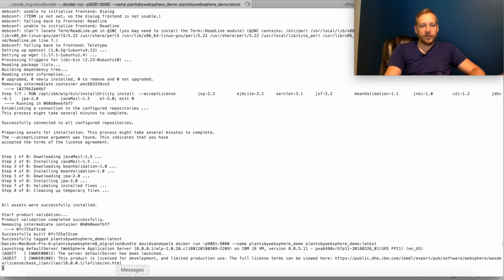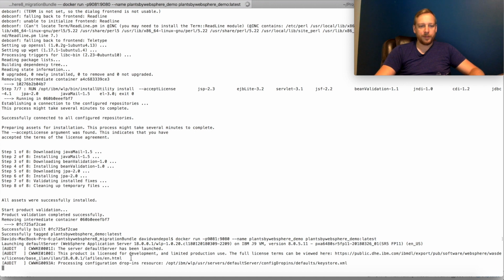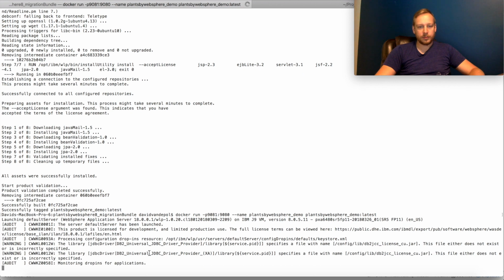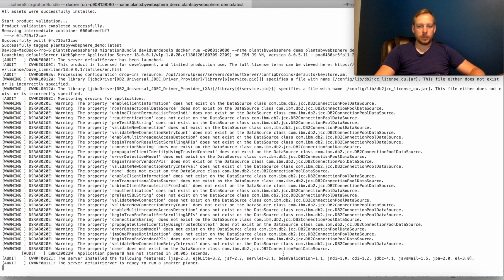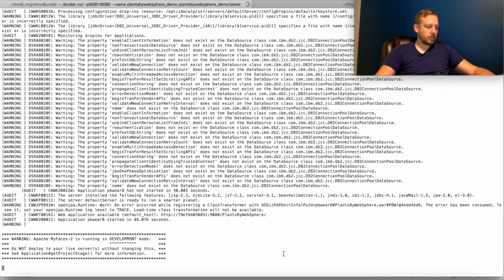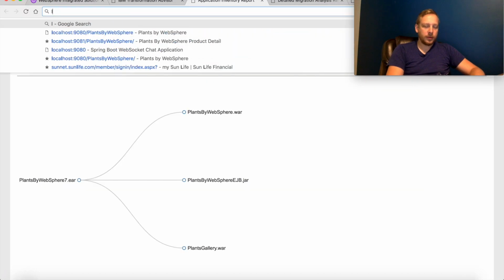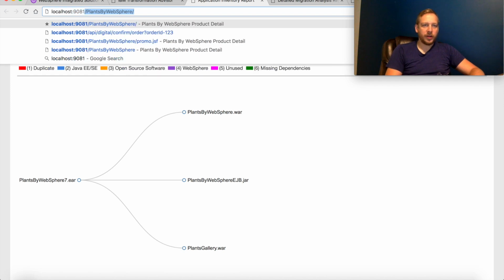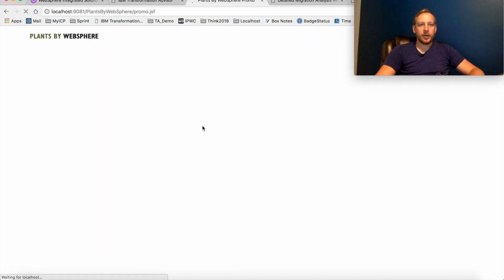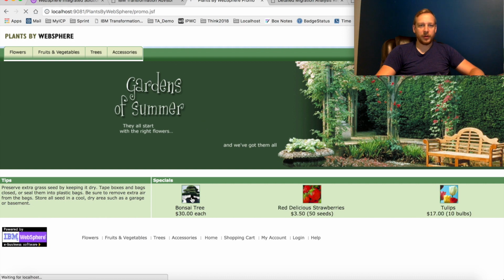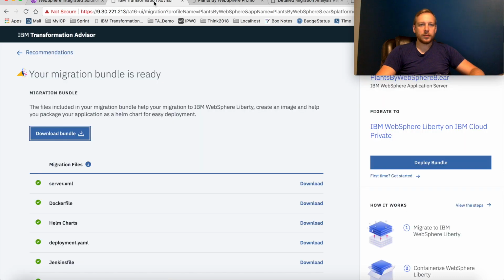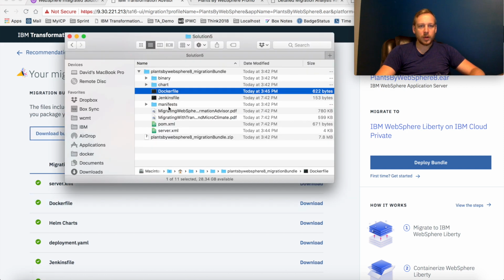So here you can see the typical startup logs for Liberty. Localhost 9081 /plants by WebSphere. There we go. You can see our application up and running locally. So now that we've got this running locally, we can take a look at our manifest.